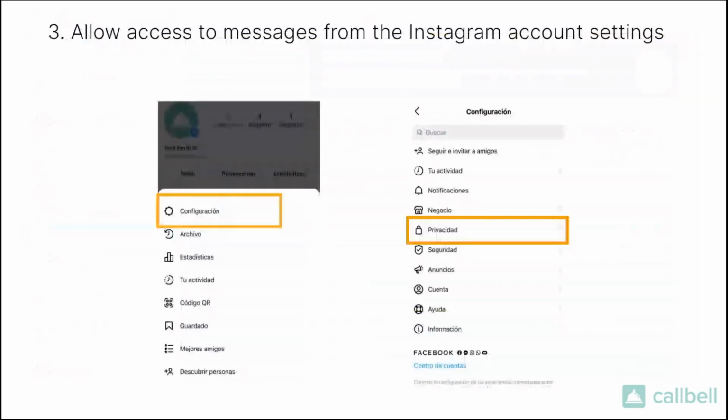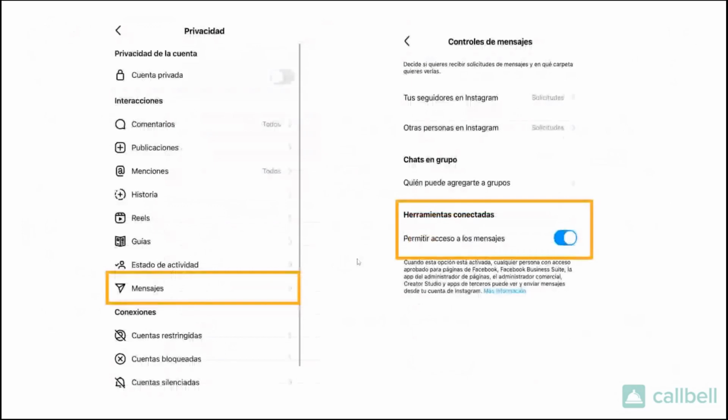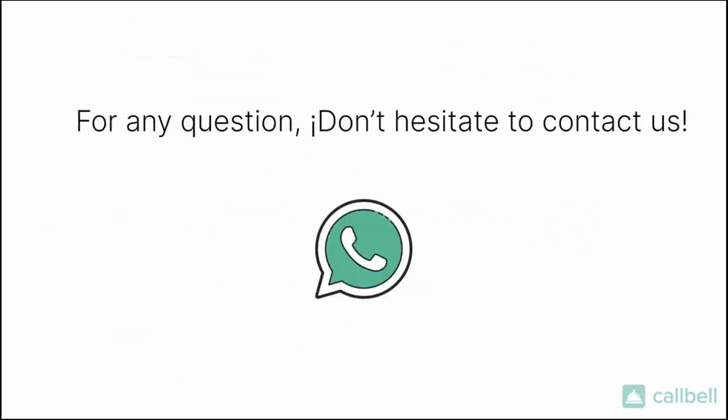And then as a third step, you're gonna need to properly also give and allow access to messages from the Instagram account settings. So directly from your Instagram account, you're gonna find the settings and the privacy panel, where basically you're going to have the option to allow access to the messages to the connected tools. So you have to turn it on. Okay. So that's basically the entire process.